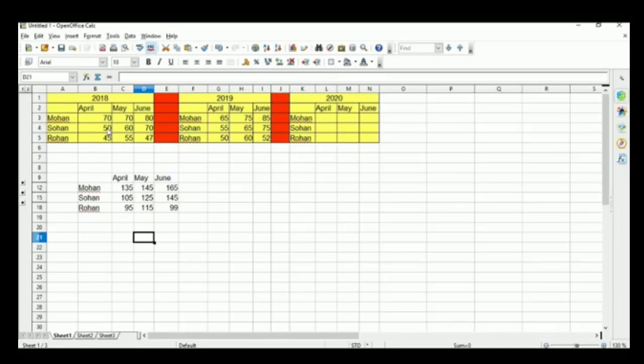Just change the marks of Sohan in the month of April, like I am changing its marks from 50 to 80. Now press the enter key. Once you press enter, you will get the difference: 135. Similarly, suppose I want to change the marks of Rohan in the month of May to 70. Now see here, this time it's showing 115. Press enter and you will see the change. Clear? If you modify your marks in the source data, it will automatically reflect in the result, because you have selected the link to source data option.